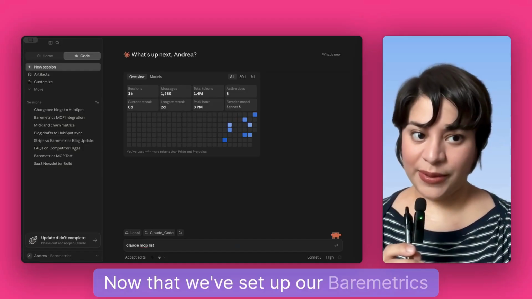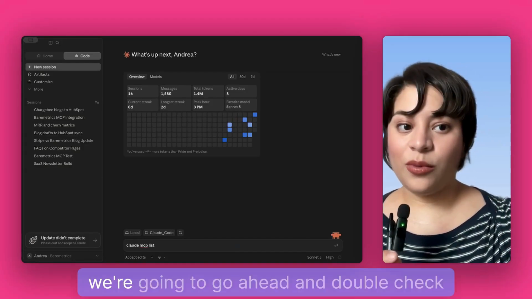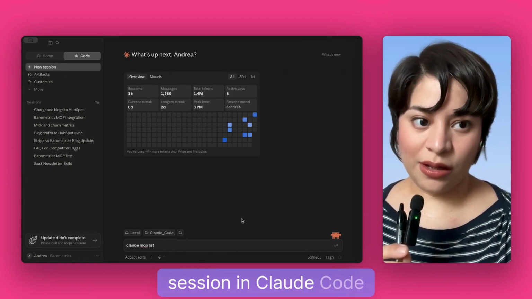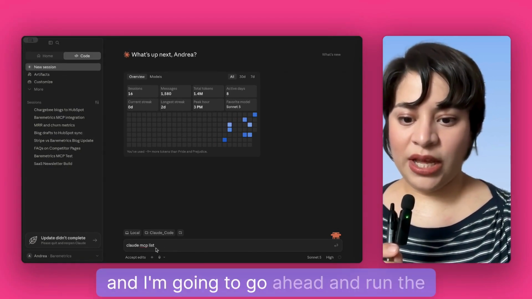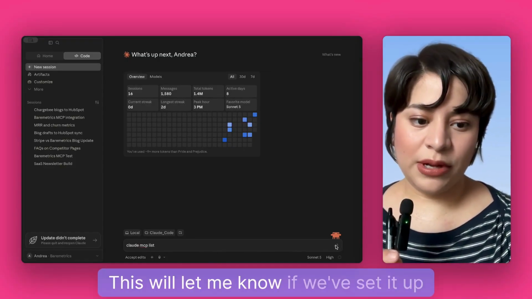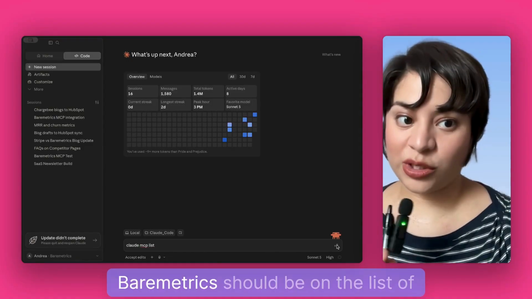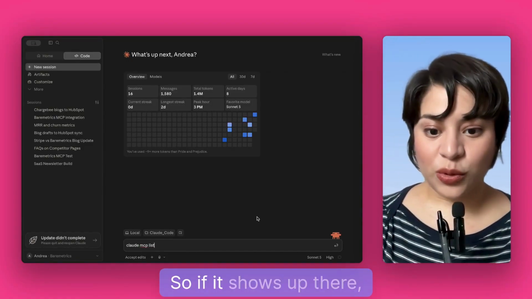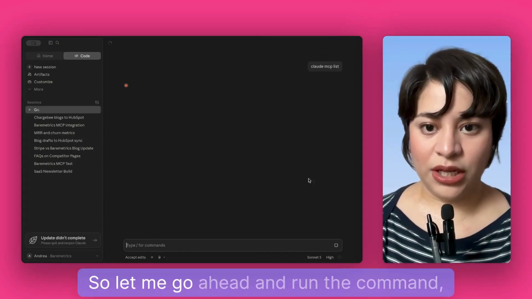Now that we've set up our Baremetrics MCP in Claude Code, we're going to go ahead and double check that it works. We're going to navigate over to a new session in Claude Code, and I'm going to go ahead and run the command claude mcp list. This will let me know if we've set it up correctly. Baremetrics should be on the list of MCPs that we have connected. So if it shows up there, then we're good to go. So let me go ahead and run the command.